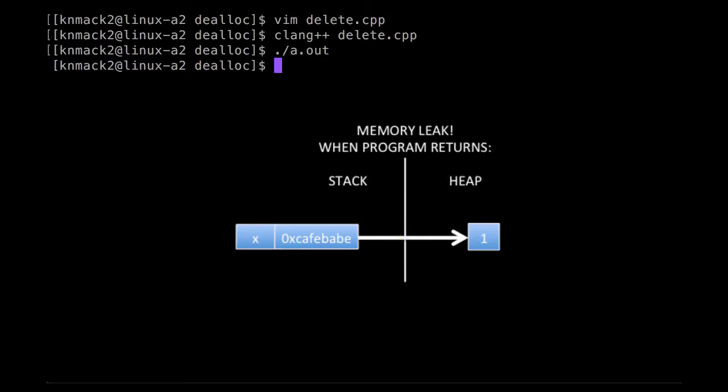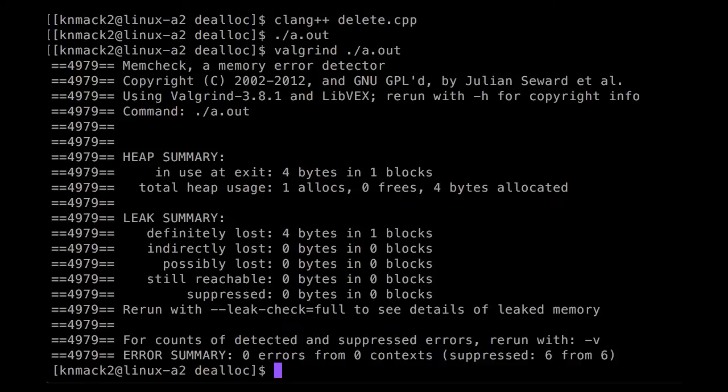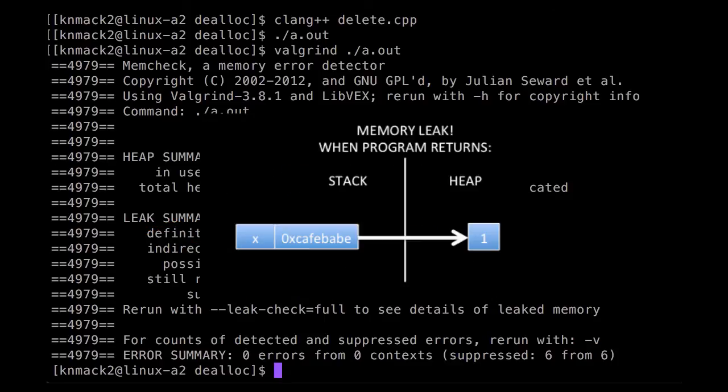Thankfully, there's a tool that we can use to help us catch memory leaks, and it's called valgrind. You run it just by typing valgrind and then running your executable. And let's see what happens. So we see you're performing a memory check, and we see here we have in use at exit 4 bytes in one block, and again later definitely lost 4 bytes in one block. This makes sense, right? Because we created one integer on the heap that we never deleted before we returned, and an integer is 4 bytes on my computer.